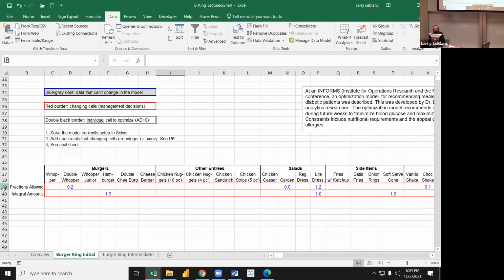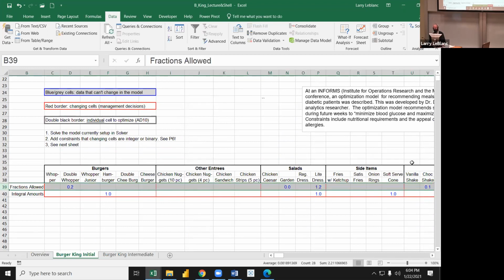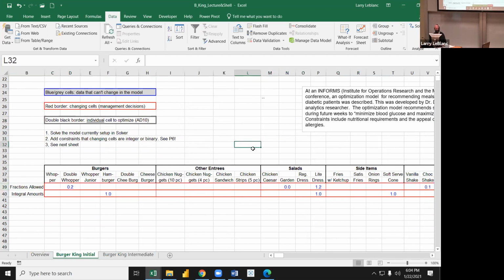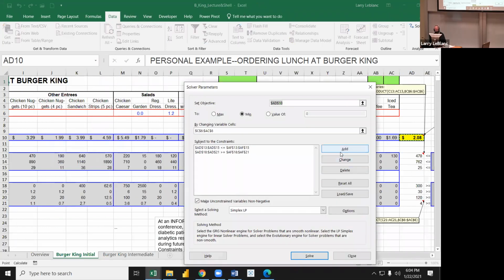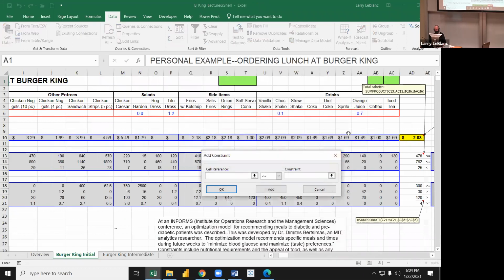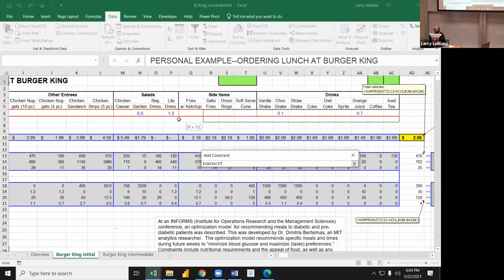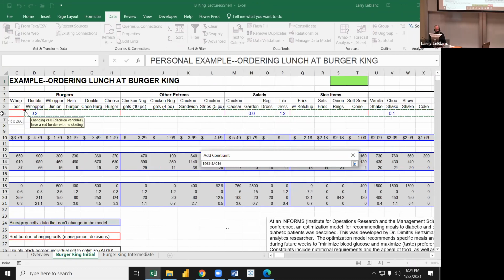But I forgot fractions. I summarized down in row 36. The first one, fractions allowed, that's ridiculous. I don't want to allow that. So I'm going to change it to integral amounts. I'll go back, the same model, data, solver, add. I'm going to specify the changing cells.